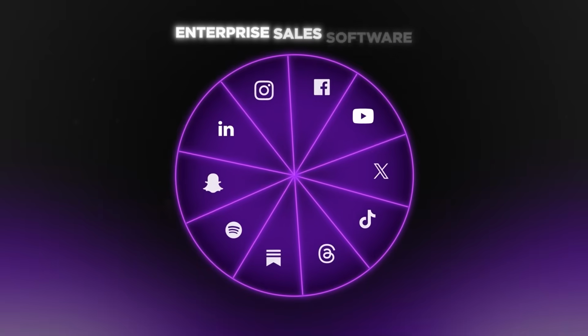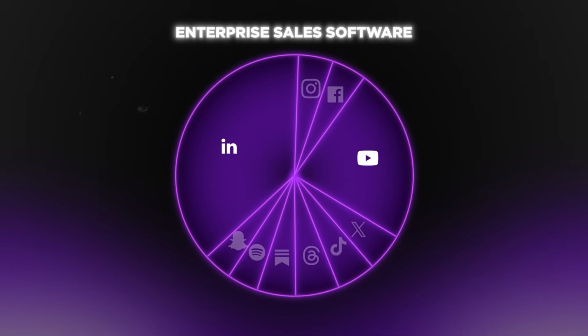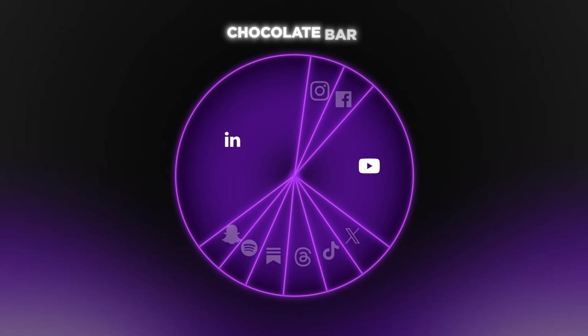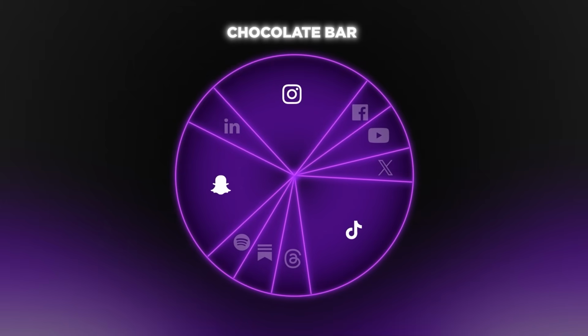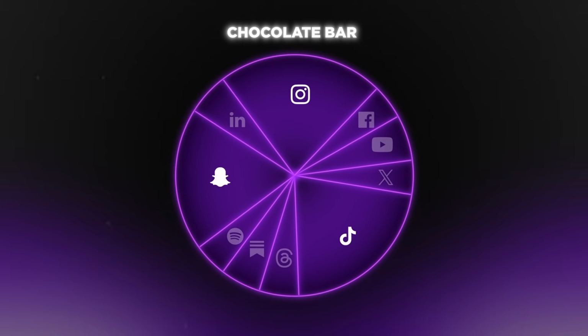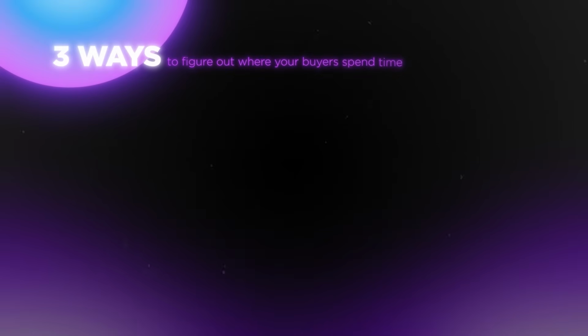So for example, if you sell enterprise sales software, most of your buyers, CROs, are going to be on LinkedIn and maybe YouTube. If you sell chocolate bars to teens, most of your buyers are going to be on TikTok, Snapchat, or Instagram. Picking a platform where your buyers don't spend time is the fastest way to build in the wrong direction. Now, there's 3 ways you can figure out where your buyers spend time.